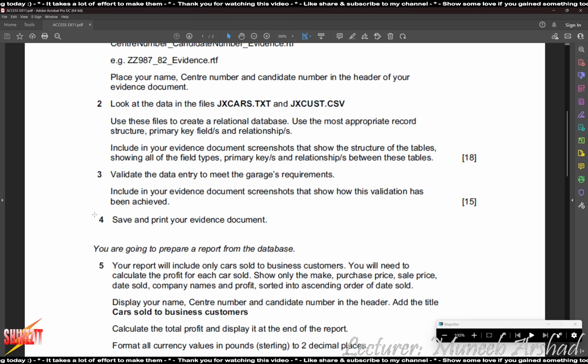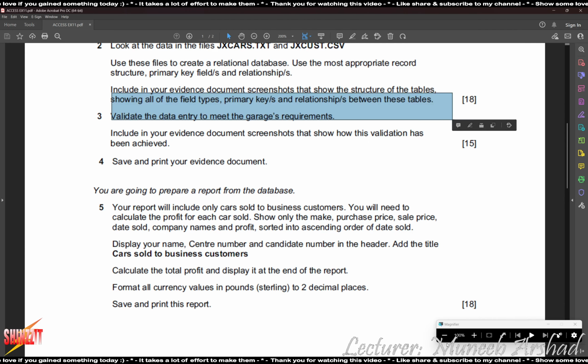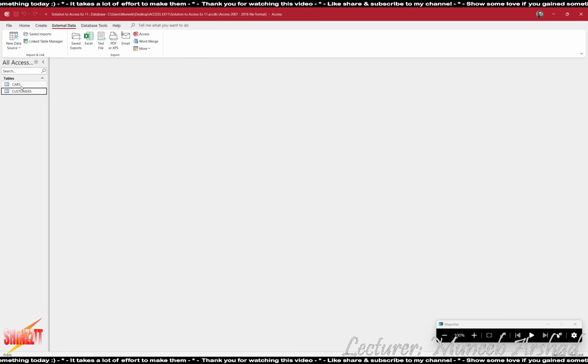Next. Point number 3, which has 15 marks. Validate the data entry to meet the garage's requirement. Include in your evidence document screenshots that show how the validation has been achieved. First, we did not enter the table structures in our evidence document, so let's do that first.